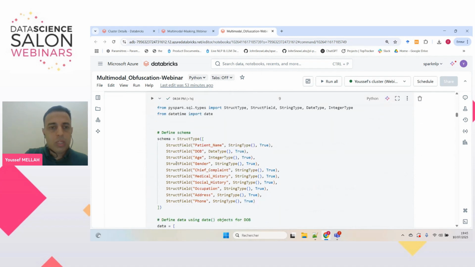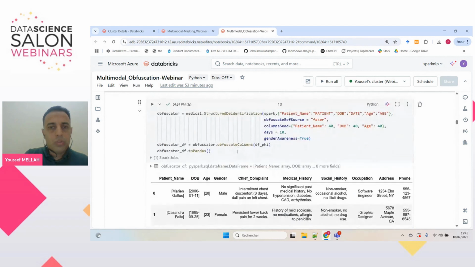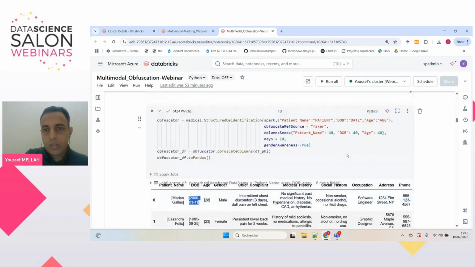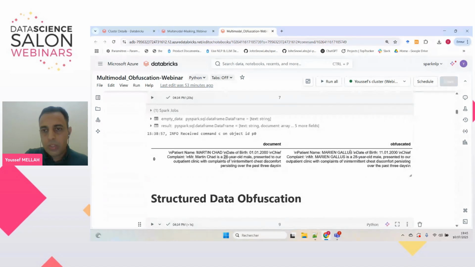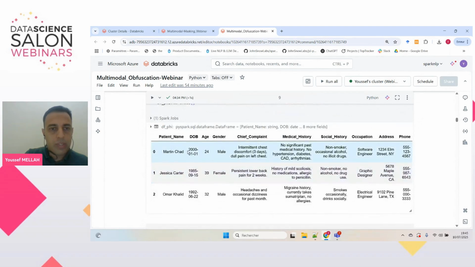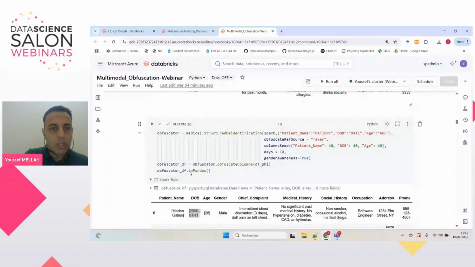Here we have structured data obfuscation for the same patient. So let's see. Here we have Martin Chad, with the same date of birth, and the output of the obfuscation is the same Marian Galus. It is the same name used in the unstructured text. So Marian Galus, and then plus 10 days, so here we have 11. It is the same obfuscated date as we have in the obfuscated unstructured text, and here in the structured text we have the same obfuscated values as well, as you can see here.